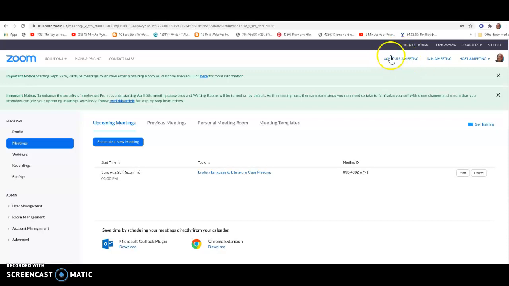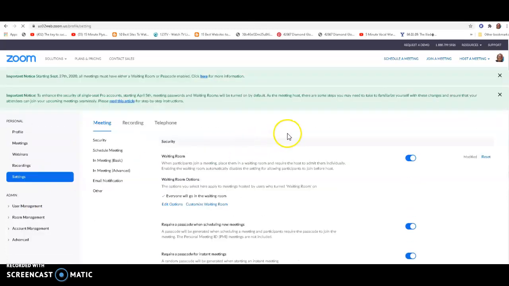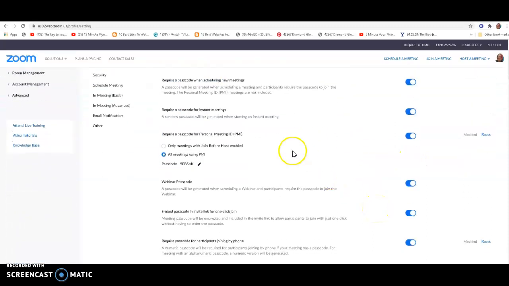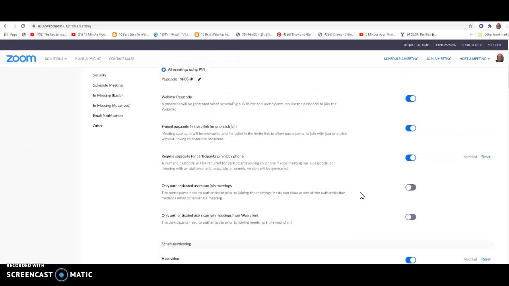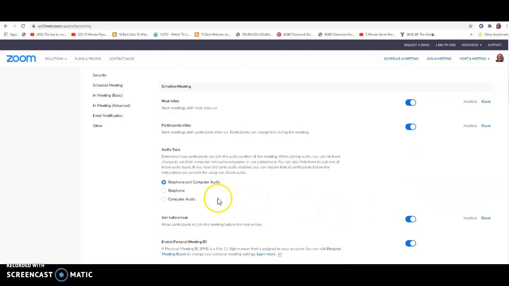Before you schedule the meeting, you have to ensure that all the settings you'd like to have are taken care of. So move all the way over to your far left sidebar, select settings. Check that your waiting room is activated. Passcode for meetings. Scheduling meeting. Video for the host, video for participants. Connect by telephone or computer audio.